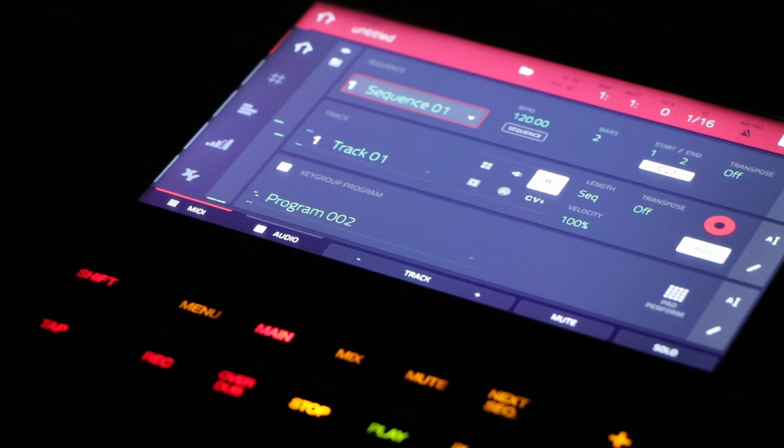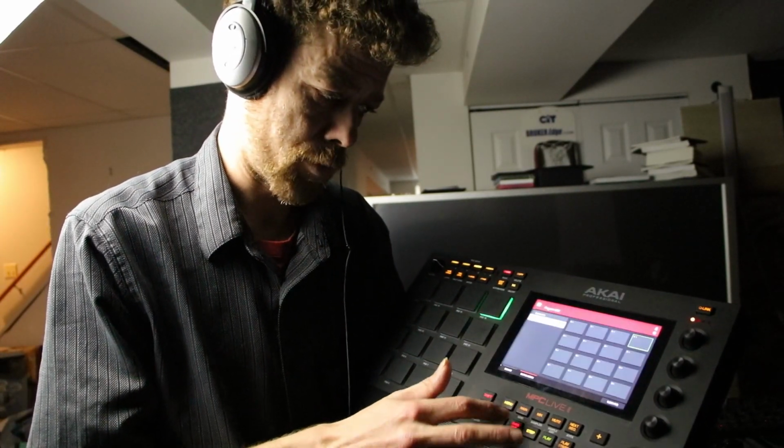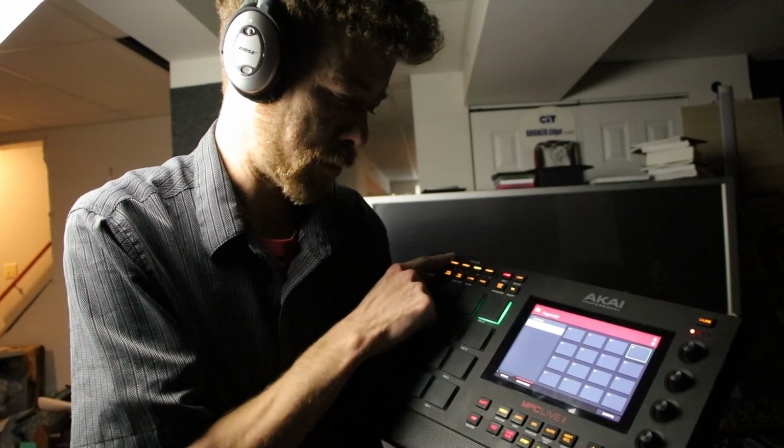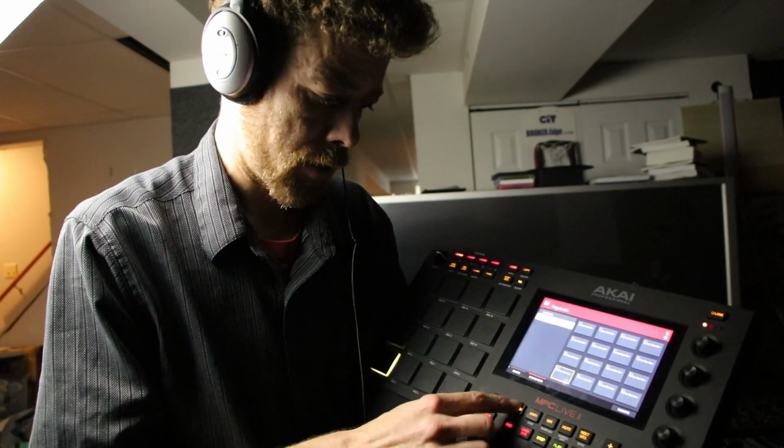You know what I'm saying? Let me show you that real quick, okay? It's important. Cool, so did you see what we did? We put it on the key group, the same sample. We hit browse, assigned that sample to pad A1.